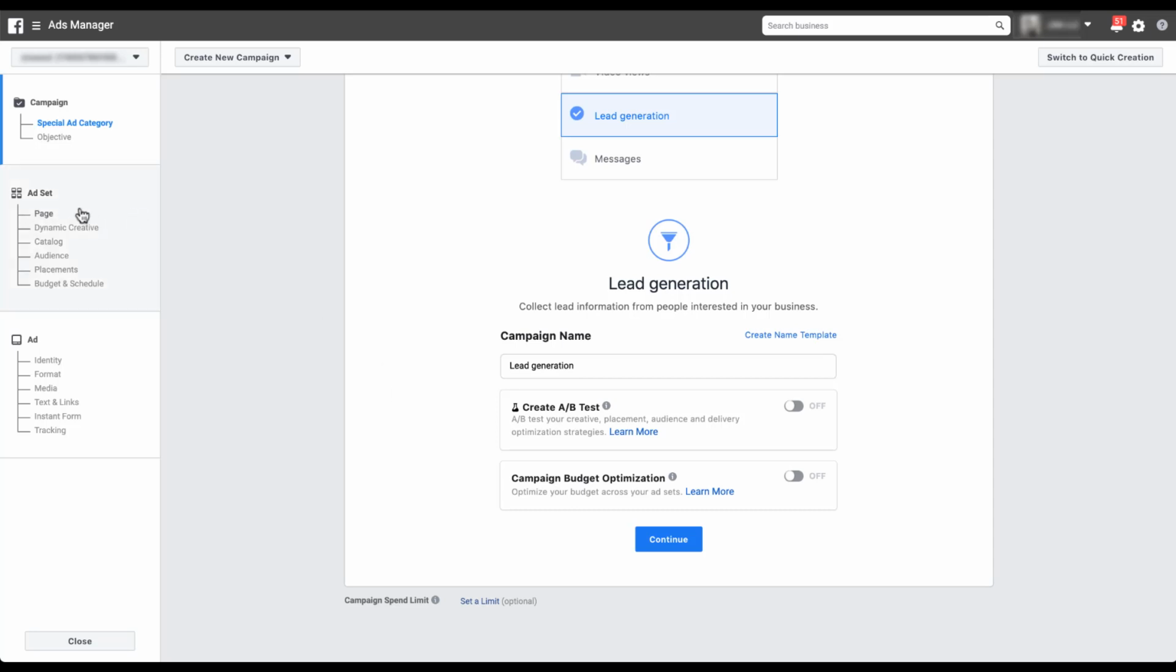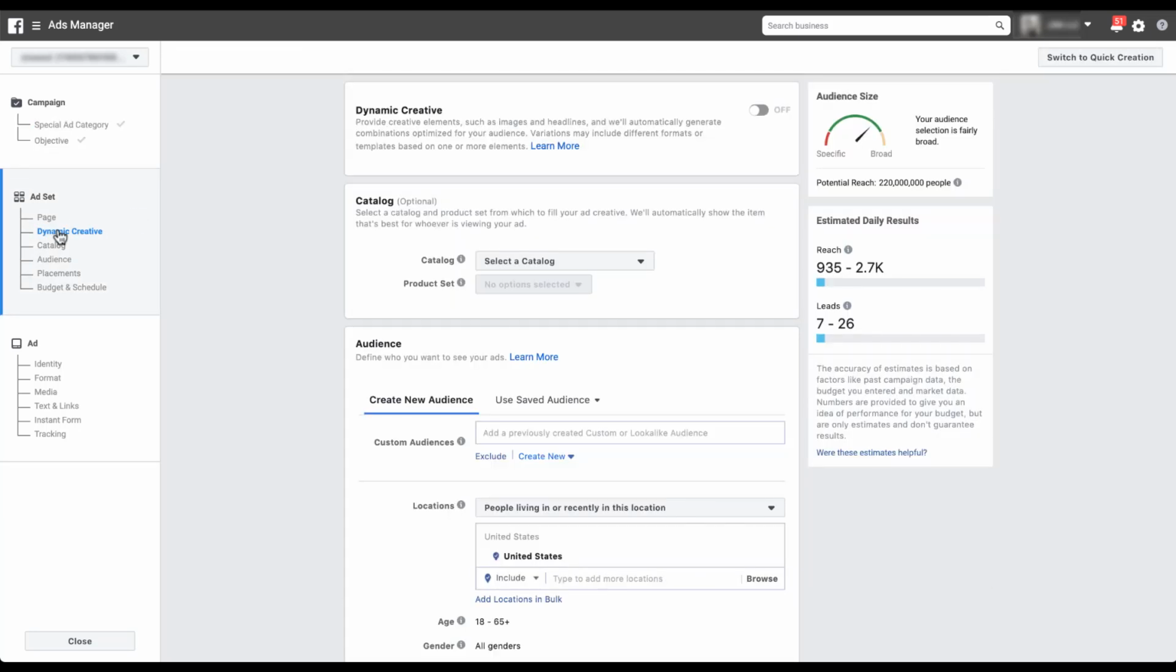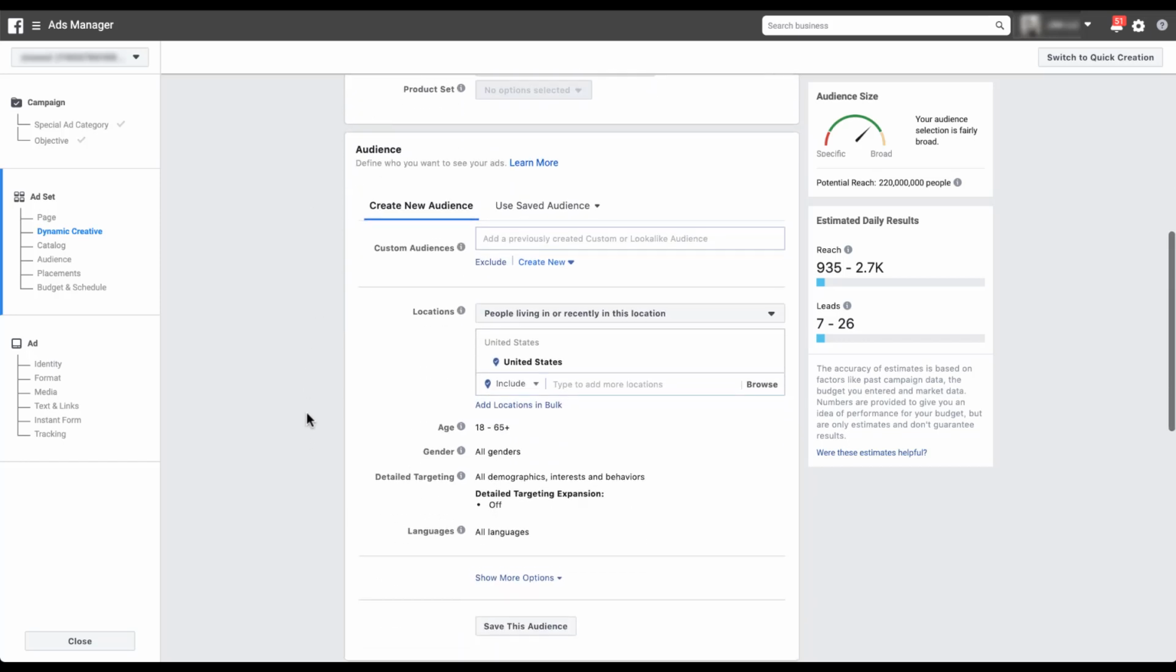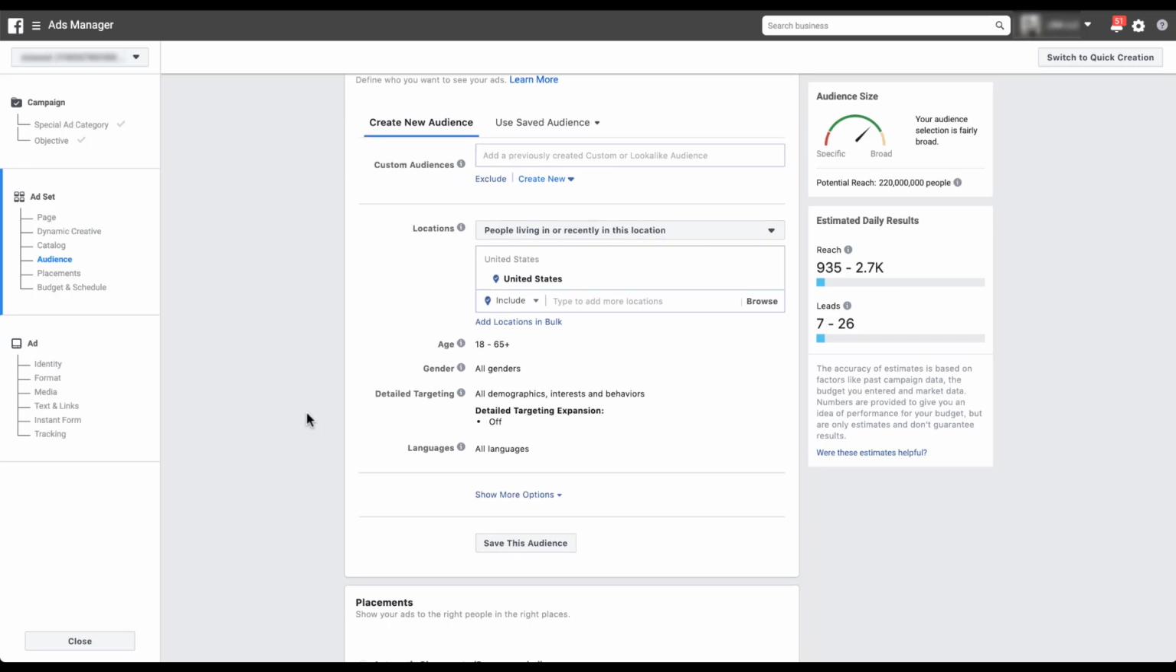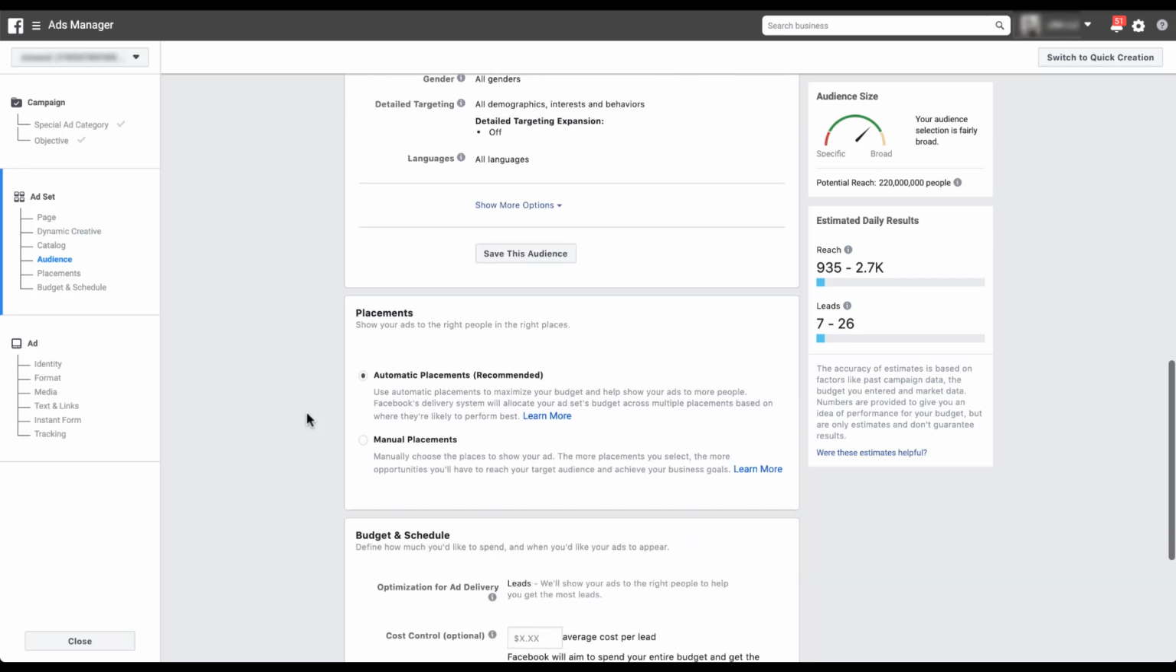So let's take a look at the ad set level. Once you've chosen the page or identity that you want this lead generation ad to come from, you can set up a dynamic creative piece. You can also utilize a catalog if you have that available. All of the audience setup is going to be, again, the same builder that we see in pretty much all of the different campaign types, so I'm going to skip over that.